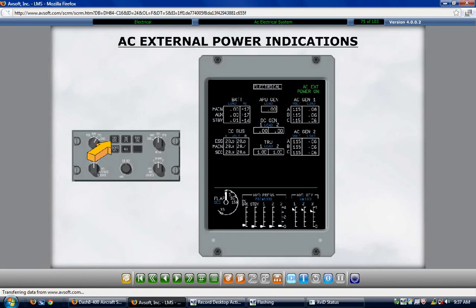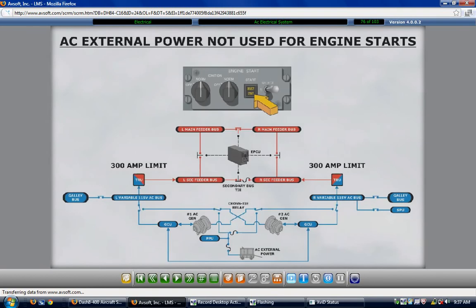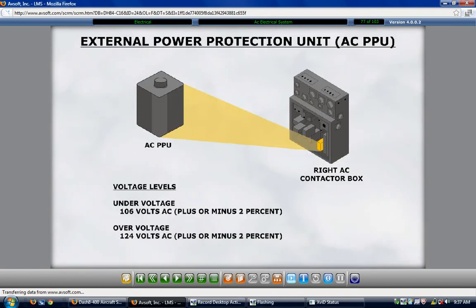The AC external power voltage and frequency is monitored by the External Power Protection Unit or AC Power Protection Unit. The AC Power Protection Unit checks power for acceptable limits, or it rejects the connection to the aircraft. The voltage levels are under voltage 106 volts AC plus or minus 2% and over voltage 124 volts AC plus or minus 2%. The AC Power Protection Unit checks the power supply frequency for trip limits. The limits are under frequency trip point of 370 Hz plus or minus 2%, over frequency trip point of 450 Hz plus or minus 2%.